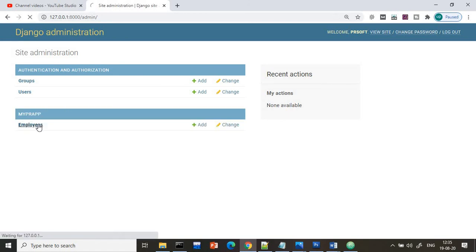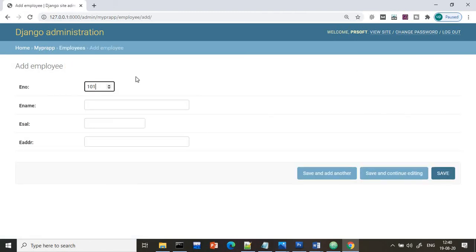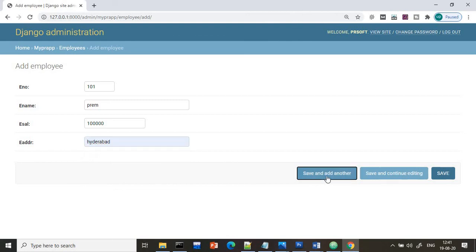Now when I click on employee, employees are 0. I want to add an employee. You can add from here. So I am giving employee number 101, name Prem, and salary, let us say 1 lakh, and address Hyderabad. Okay, save and add another record.